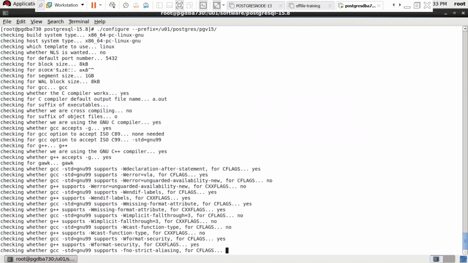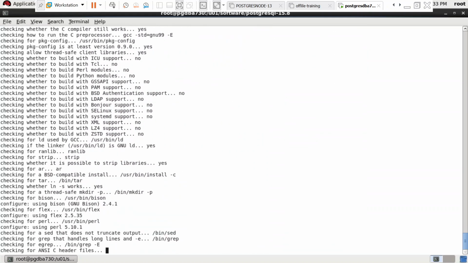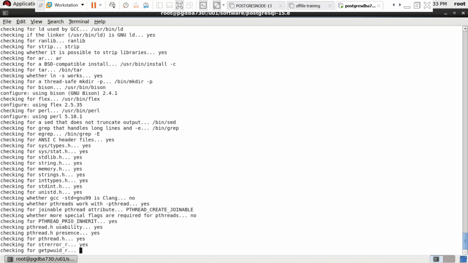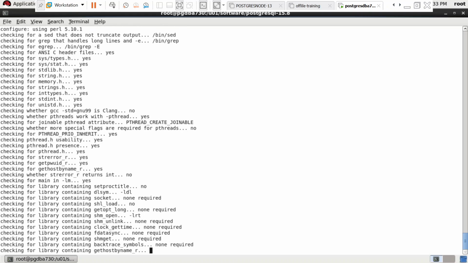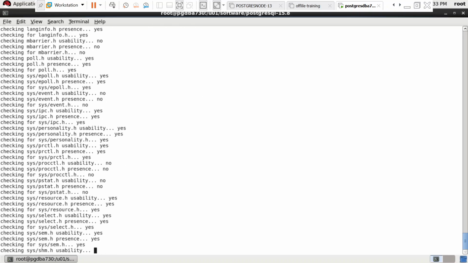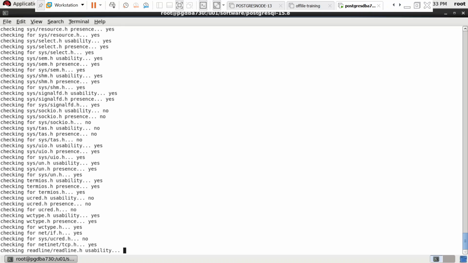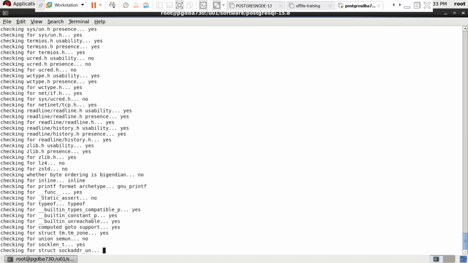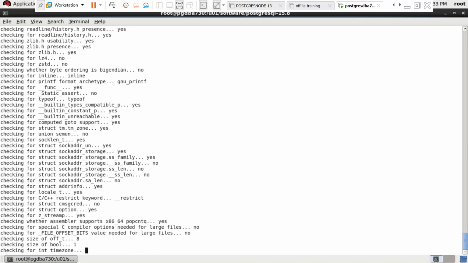It will take some time to check the required libraries and all. Once that is done, we need to call make to make the system ready for the installation, and then you need to install by calling make install. Okay, let's wait for the configure to get completed.